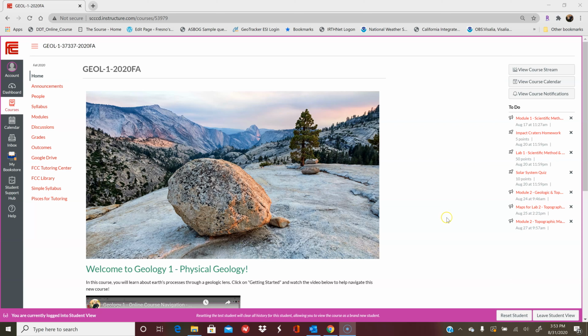All right, to try to make things a little bit smoother, I'm going to walk you through the lab for this week, which is Lab 3, Plate Tectonics.